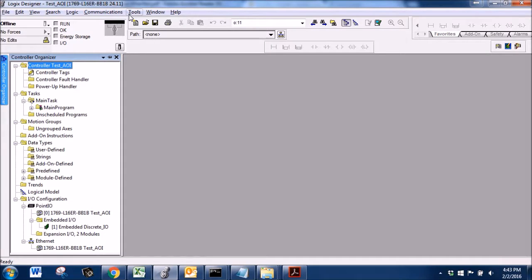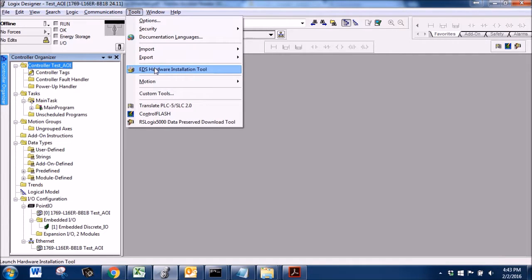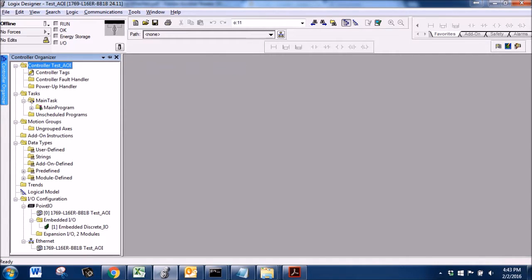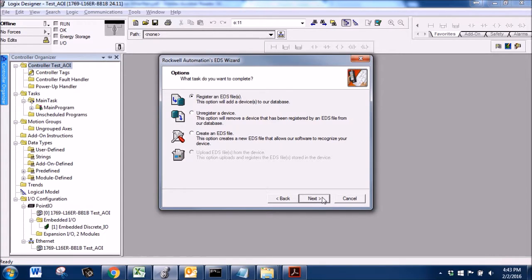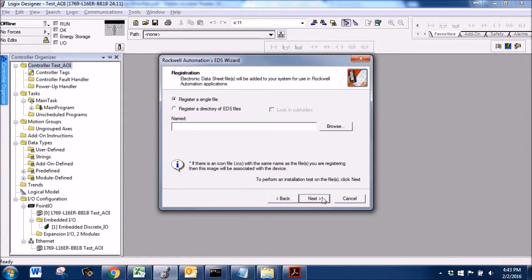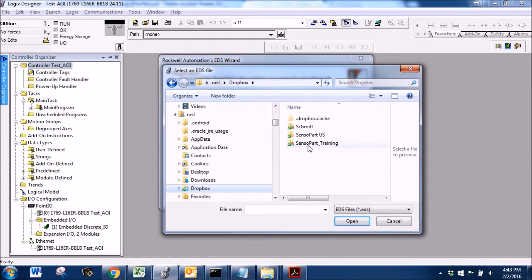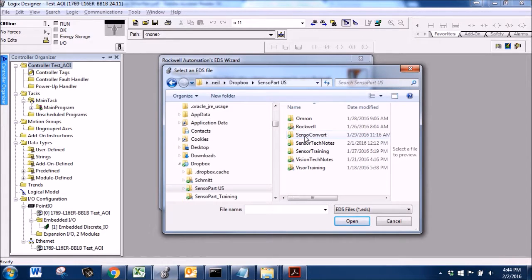You need to load the EDS file once per laptop, and you do that under Tools, EDS Hardware Installation Wizard. And just go through all the defaults. Next, next. And browse to the location. This could be on Dropbox. It's also included on the CD that comes with every camera.